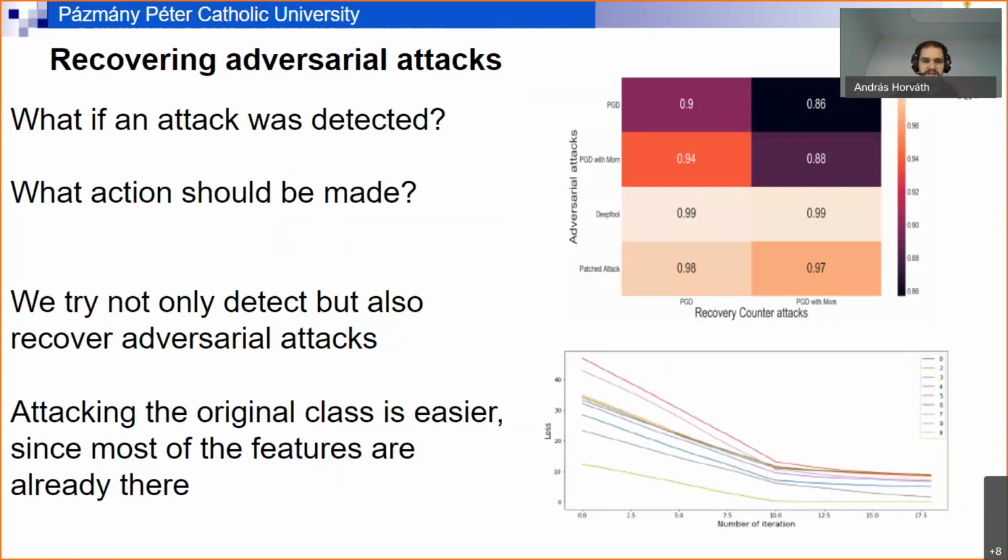Our idea was that if we do a counterattack towards all possible classes, then the easiest to attack will be the original class. This can be seen from our measurements, and you can see the accuracy results here. It doesn't really matter what the original attack was and what the counterattack was. The easiest was always to attack the original class, because most of the features are already there on the image plane. But these are also not foolproof or 100% accurate.